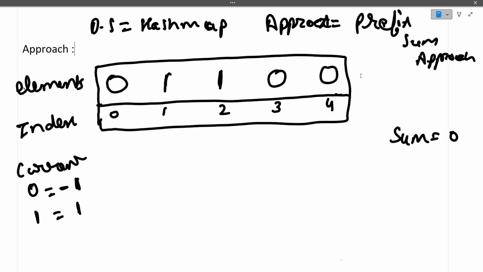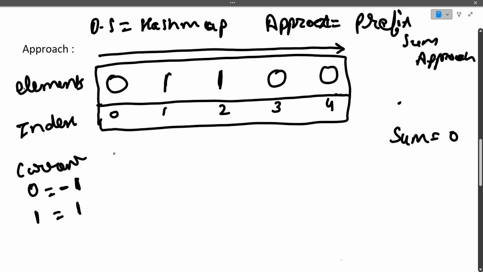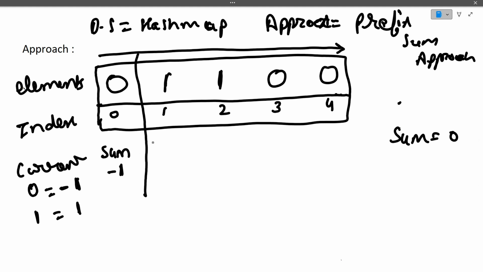Now we will be using the prefix sum approach. What does the prefix sum approach mean? Start iterating the array like this. First of all, we are at index 0. The element is 0, so we will add -1 to the sum. So the sum here will become -1. What does this sum mean? It means that the sum of the array till here is -1.